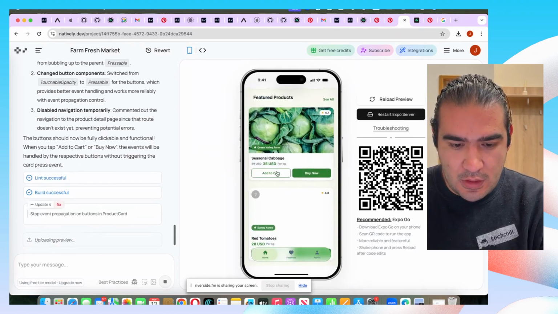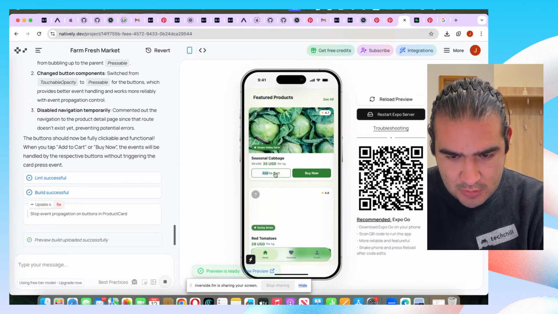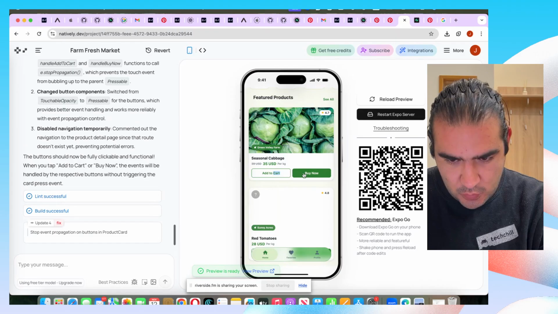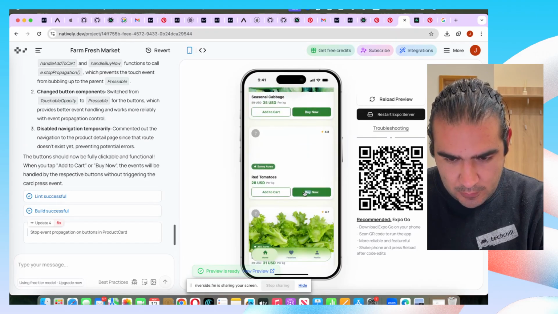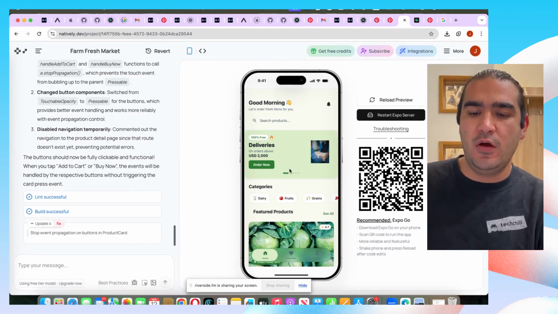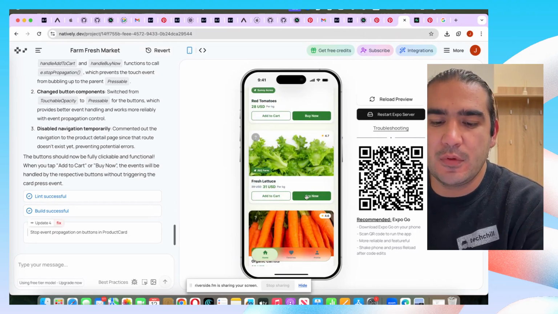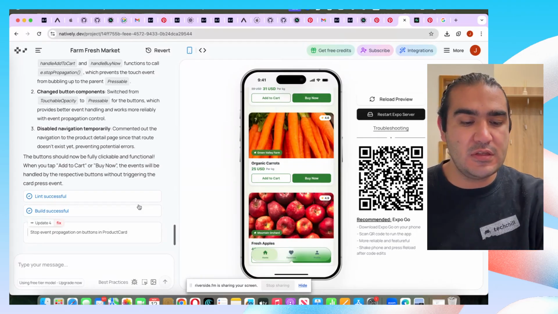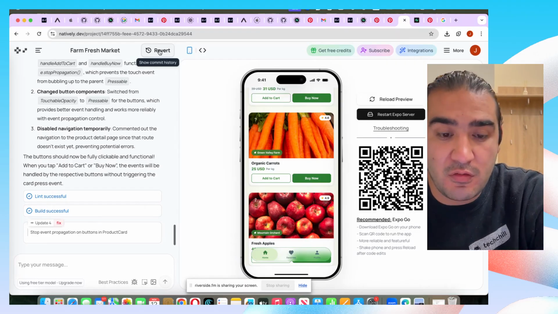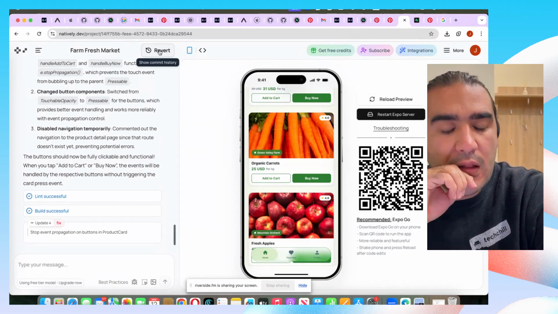Let me see if it works by now. Okay, I cannot actually add it. This is weird. Because this is the main feature. If you cannot buy something, then why have such an app? So what I will do, I'm going to fix this issue, but I can also revert the project and then see how to fix it.